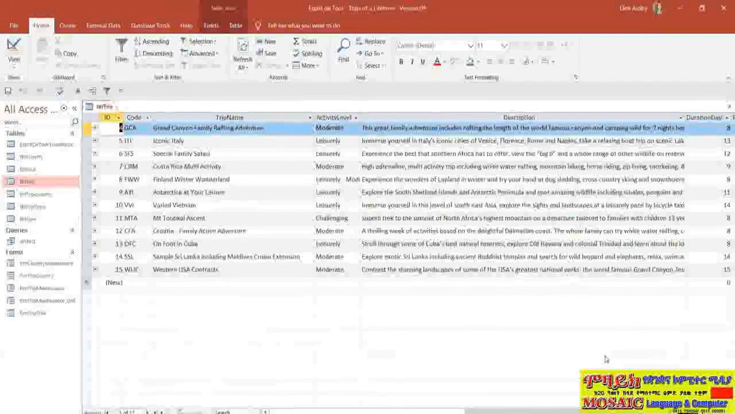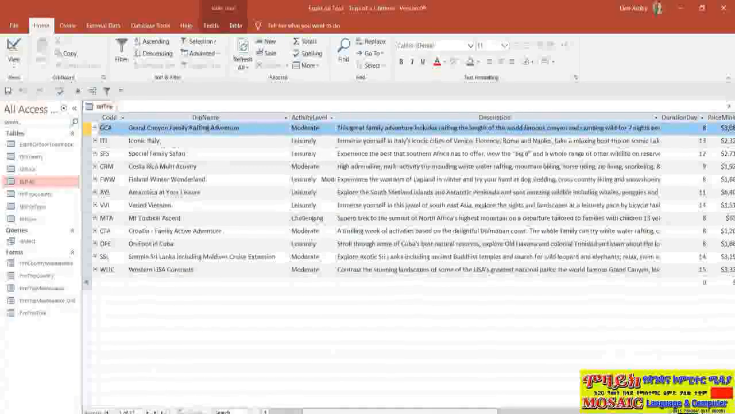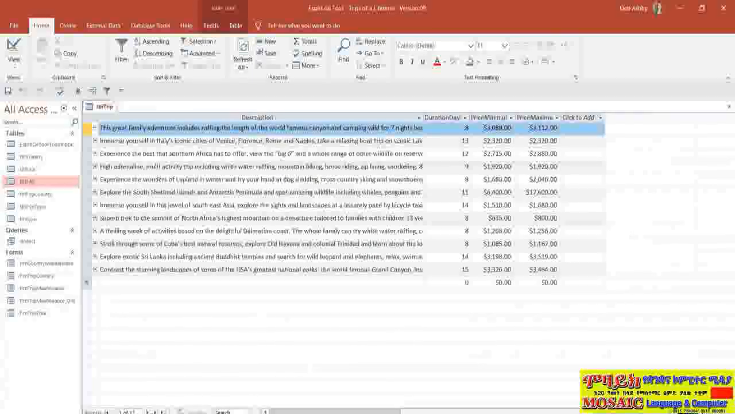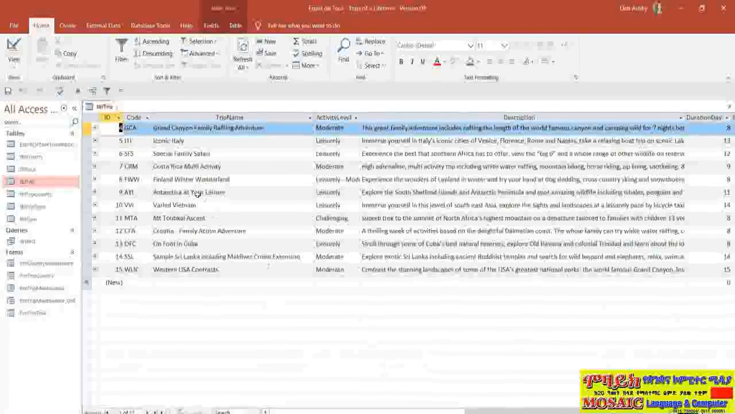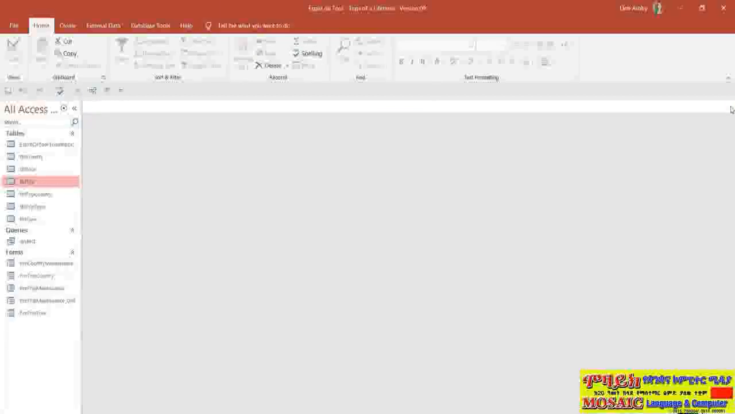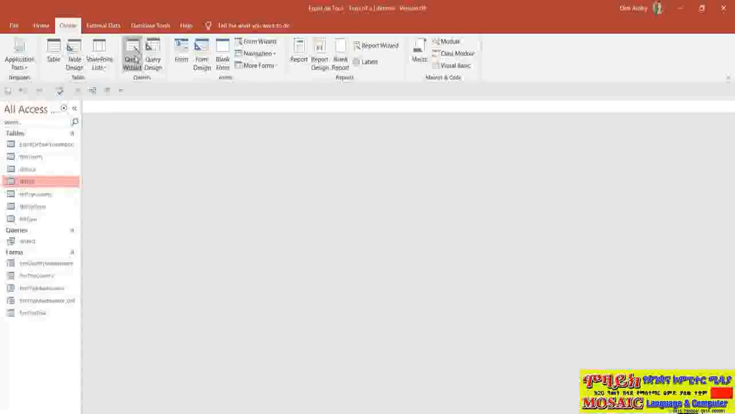Let's now look at the query wizard. Now some of the comments related to this I'm going to base on the trip table. So in this trip table we have a code, a trip name, an activity level, description, duration days, price minimum, and price maximum. Now I'm going to close this trip table and go into the query wizard. It's really important to make sure that you do have the correct table selected in the navigation pane. So let's go to Create and Query Wizard.